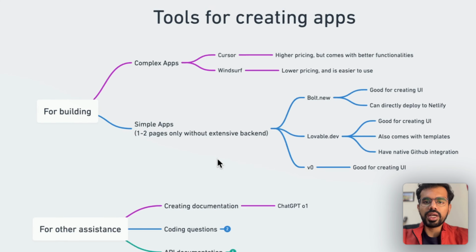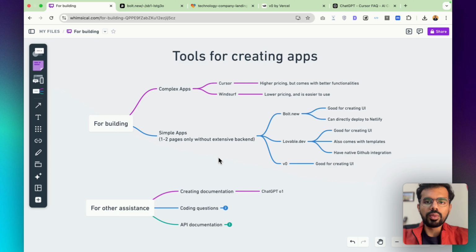For creating documentation, ChatGPT O1 is best. I am not even comparing it with other tools because it has a bigger context window, so it can ingest a lot more information and give you the right documentation for creating your app. So for creating documentation, ChatGPT O1 is the best one out there. If you can also get O1 Pro, which costs $200 per month, I won't suggest going for that, but let's say if you want to take it a notch higher.